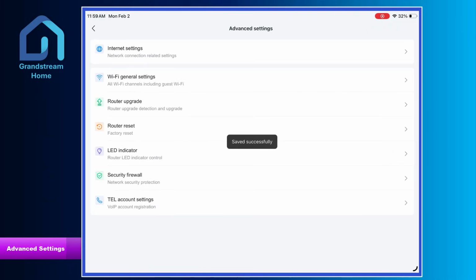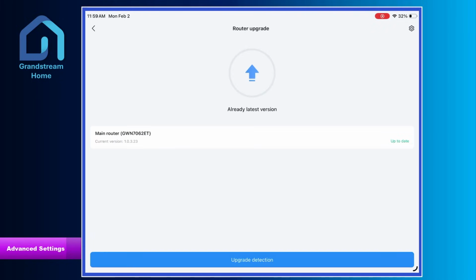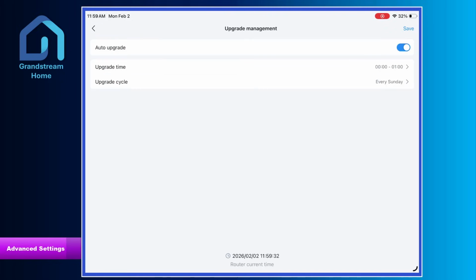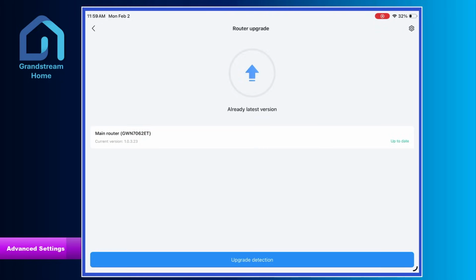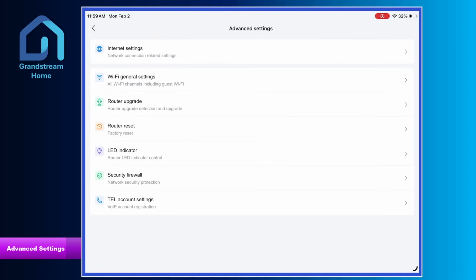To keep your router up to date, tap the Router Upgrade tile. You can upgrade the device to the latest available firmware by tapping Upgrade Detection, or you can simply enable automatic firmware updates based on a recurring schedule. The other features available under Advanced Settings include Factory Reset, Schedule-based LED control, and Security Firewall, which safeguards against basic common threats.